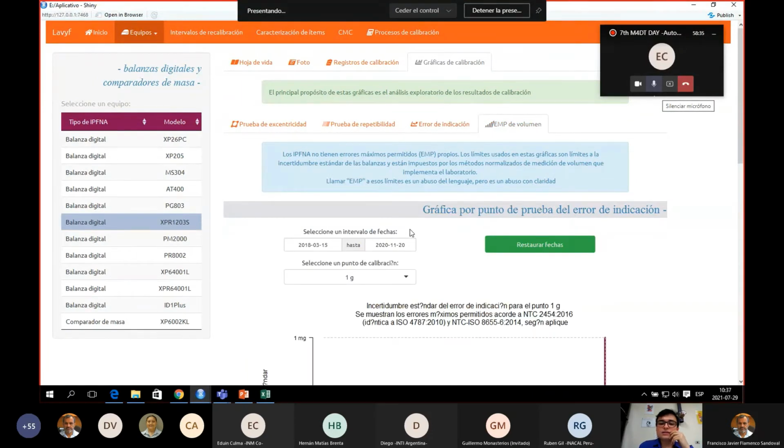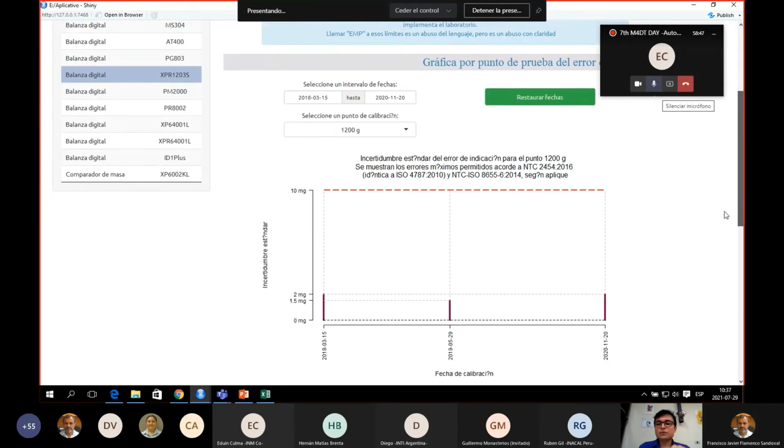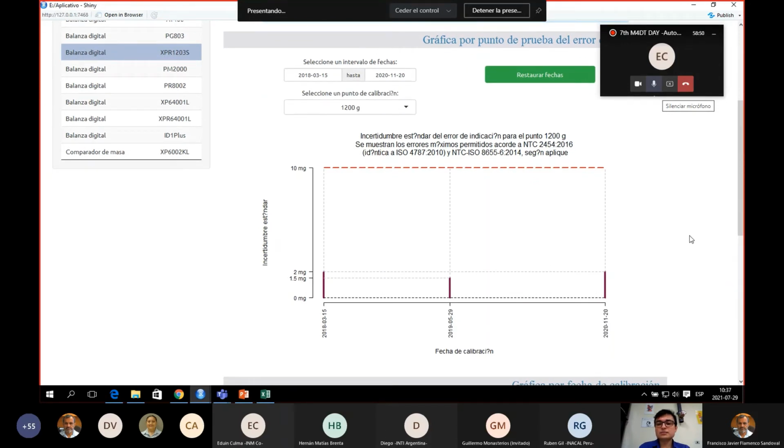And last one, we have here our measurement error, maximum permissible error, sorry. We can choose which point we want to check on. We are comparing here with the limits proposed by ISO 4787 from 2010, which is the glassware calibration standard. We see here that for the 1.2 kilogram point, our balance is performing just fine, and it is good, ready for use in this point.